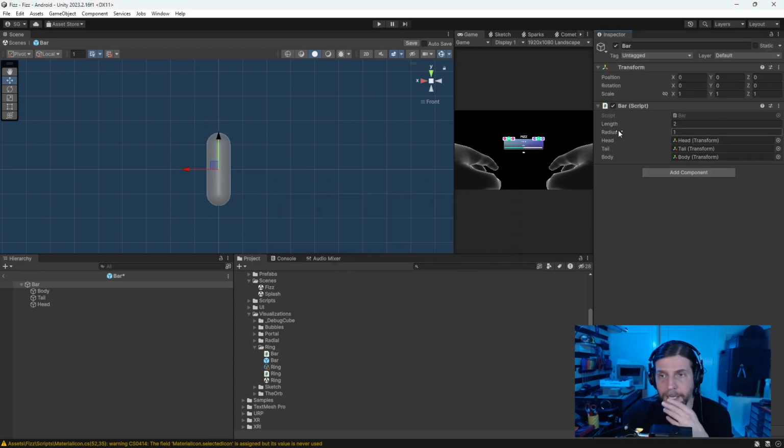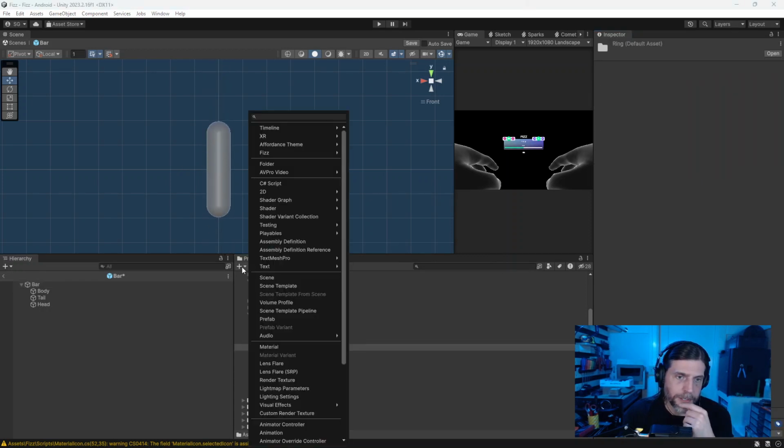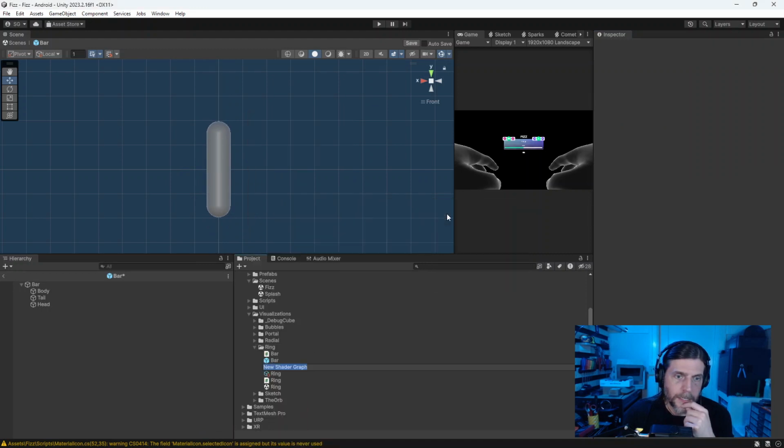It's 1/2 the length. Okay, so now we have these buddies, and let's make a shader over in here, I guess. An unlit shader graph.